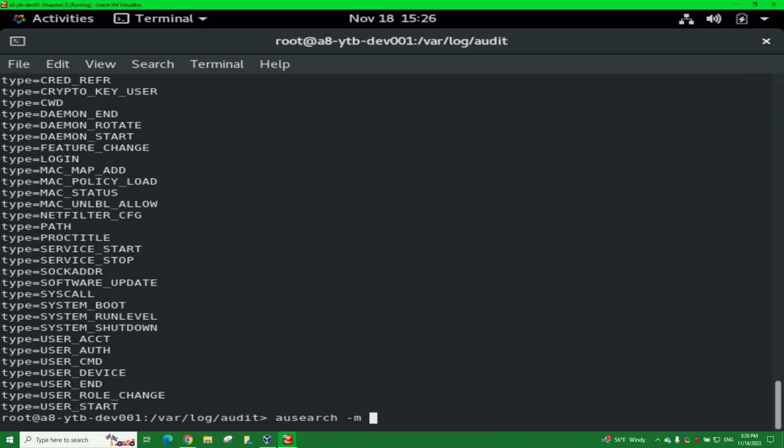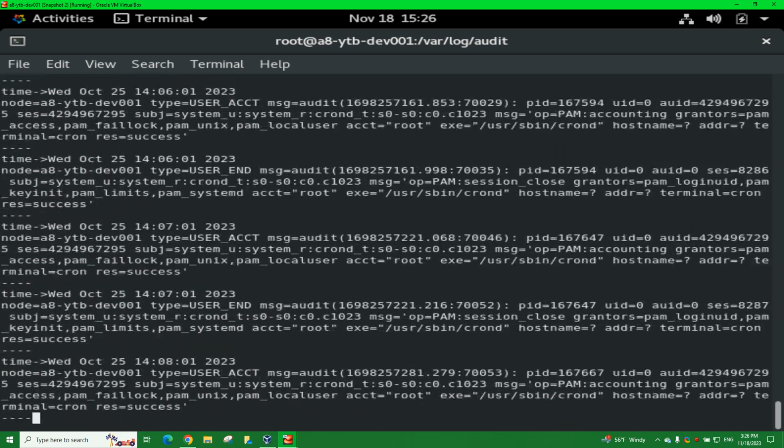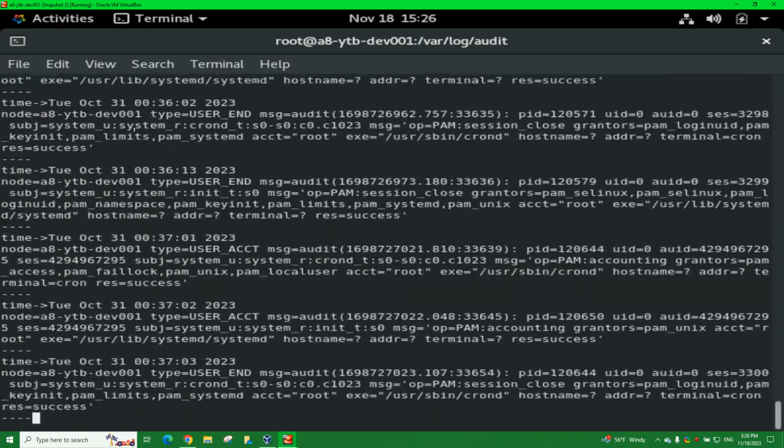How about the USER_ACCOUNT, comma, and USER_END. And let's throw some wacky one in here. How about PATH? So anything that had a type equals PATH, a type equals USER_END, or type equals USER_ACCOUNT, not that these necessarily have anything to do with each other, you can do that. And there you are. You can see it randomly in the strings right through here.